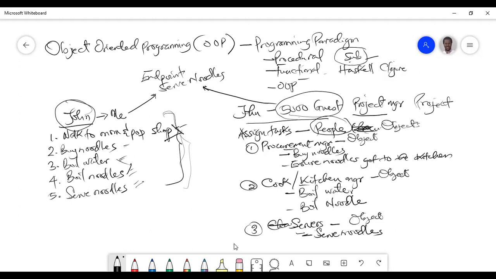So now we know that we need to hire somebody who is a procurement manager. He should buy noodles and he should ensure noodles get to the kitchen. These two are the tasks that we want them to do, also called functions. These are the functions we expect from these guys, and this is the function we expect from here. Cool, we're getting close.